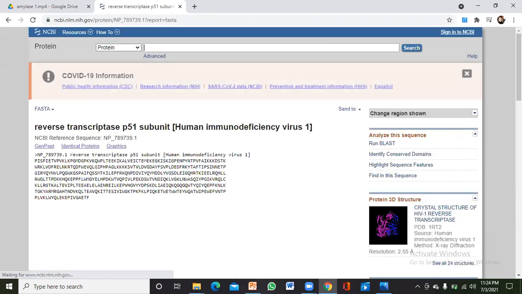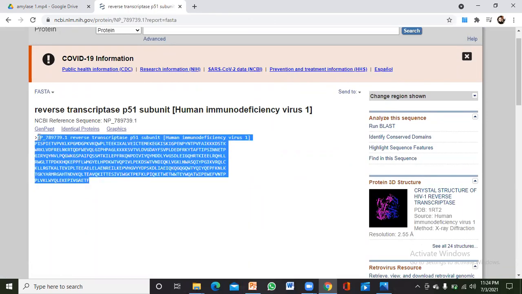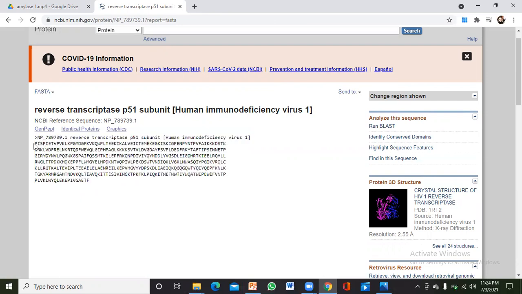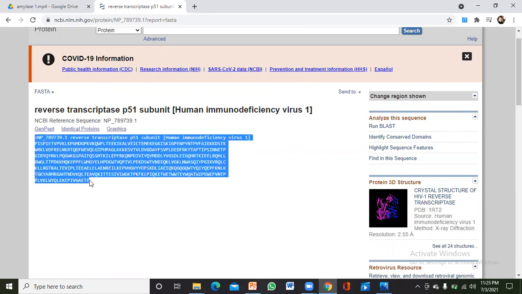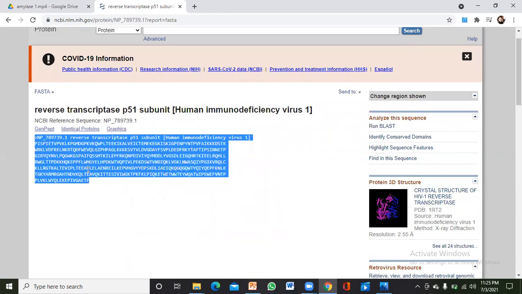Here is an amino acid sequence. You have to choose the whole sequence. This sequence starts from this proline, but you also have to select this first line, because it contains information related to this amino acid sequence and is necessary for BLAST. Then click on copy.